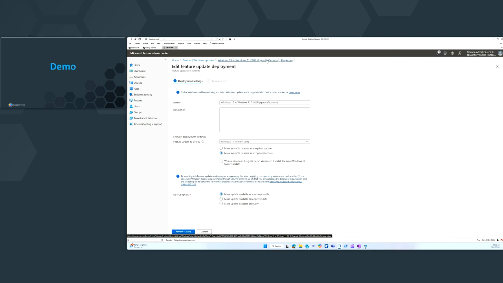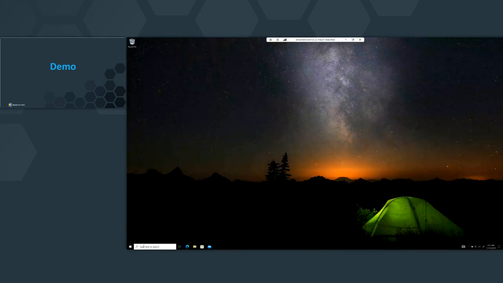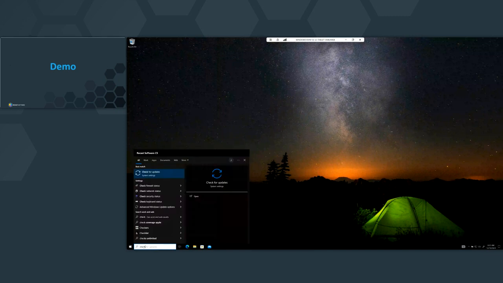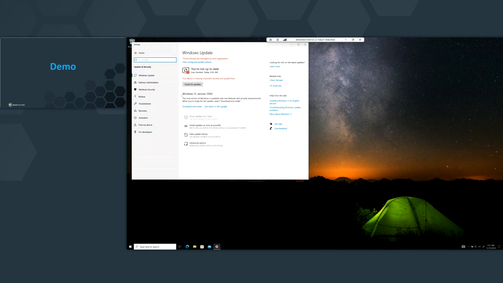So now let's head over to those devices. I'm going to go over to my optional device first. So if we go to check for updates, we can see that our Windows 11 version 23H2 option here is available. And we can see it's not required on the device, but it's available here. So maybe your end users are curious, like, hey, is Windows 11 available for us? Here it is. So they could download, install, or see what's in the update.